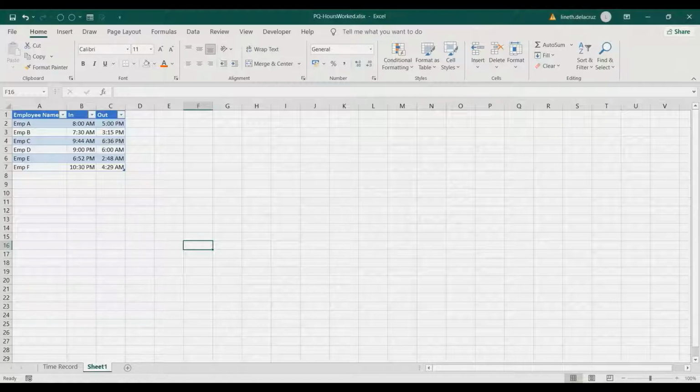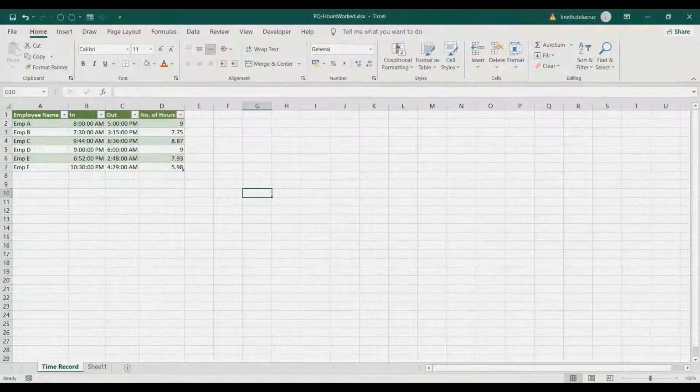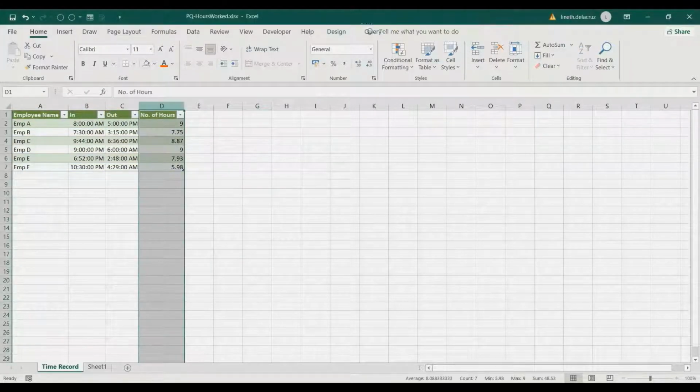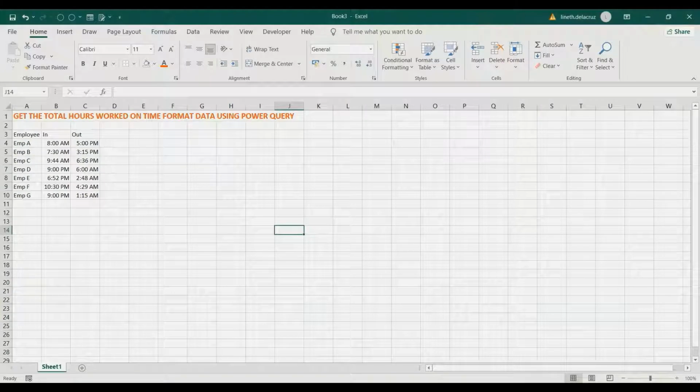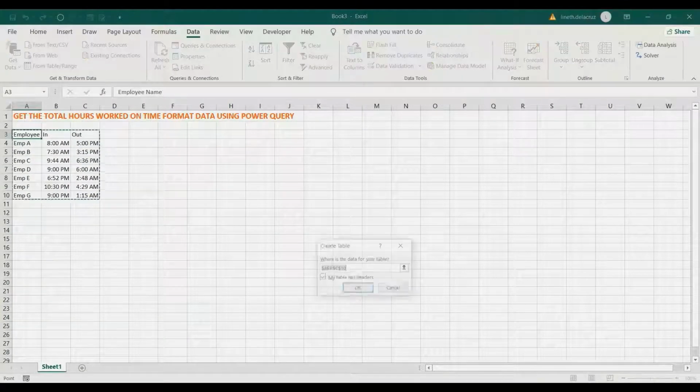As you can see here, we have the data, the employee name and the respective in and out. Now, in another sheet, the time record sheet, you can see the finished product with the number of hours column. So let's do this in another worksheet. We need to load this data into Power Query by going to Data, From Table Range.